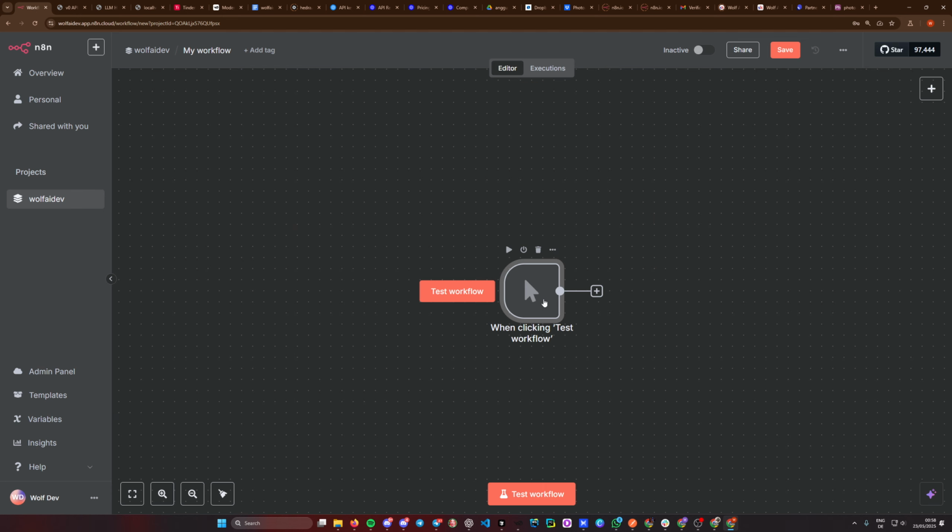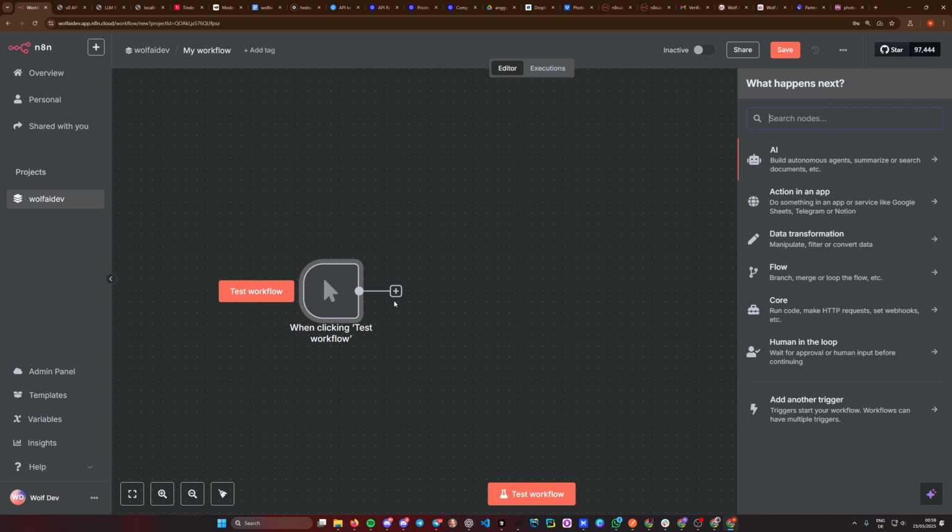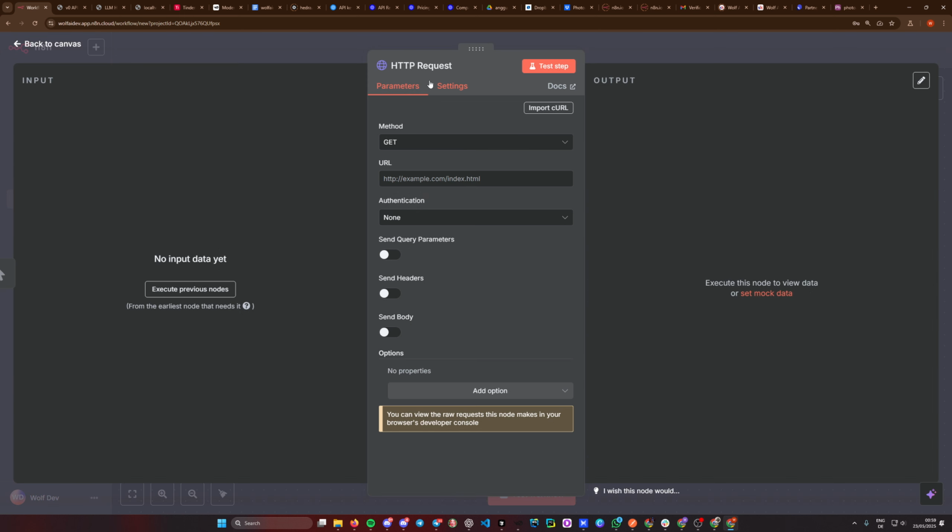This will just be a manual trigger, and I don't know if you guys expected that, but actually it's going to be a one node workflow. So we could extend this, but actually it's going to be a very simple workflow. It'll just be an HTTP request. We can call this something like send request.